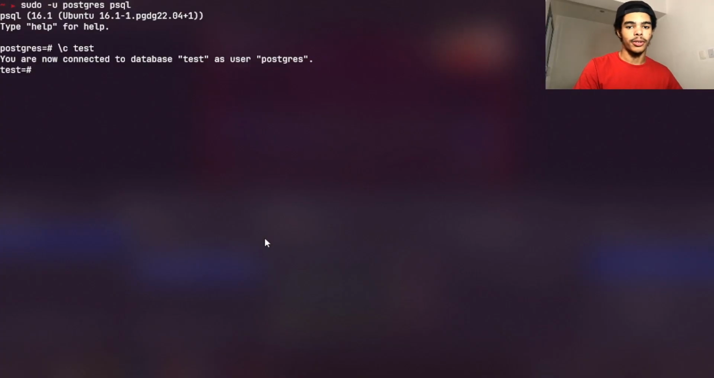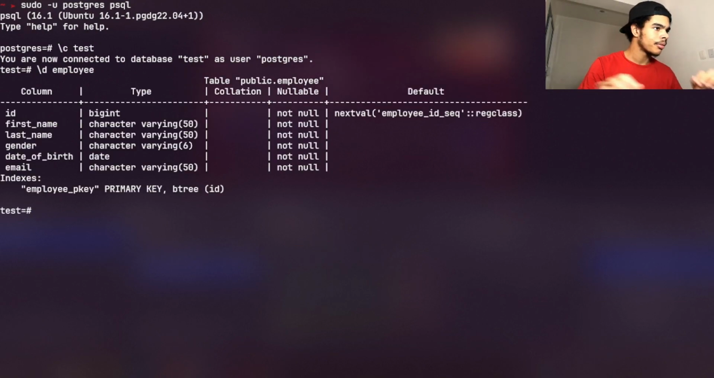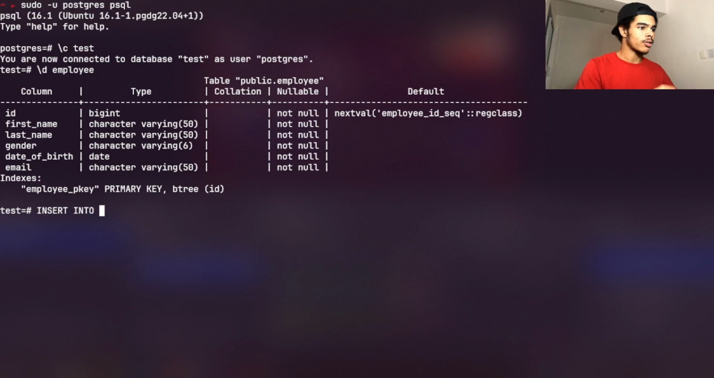So inside of our database, let's describe our table that we created previously in the episode, say employee, just to see the data types that the table contains before inserting data into it. So these are the data types that we contain. And now we type the following syntax in order to insert data into our table. Insert into, we type the name of our table that we would like to insert data in: employee.